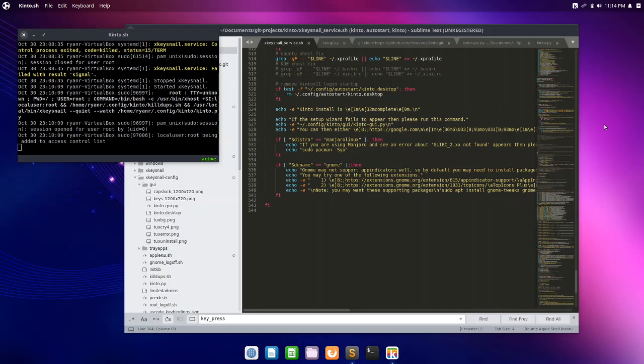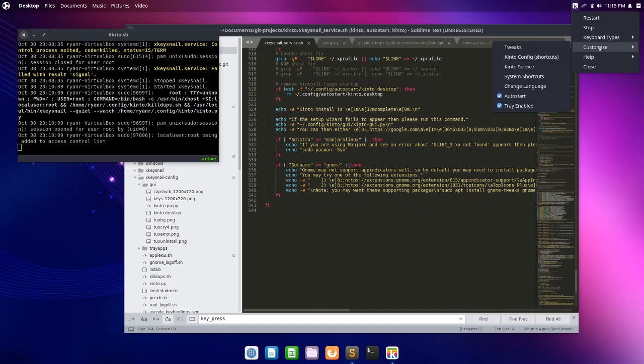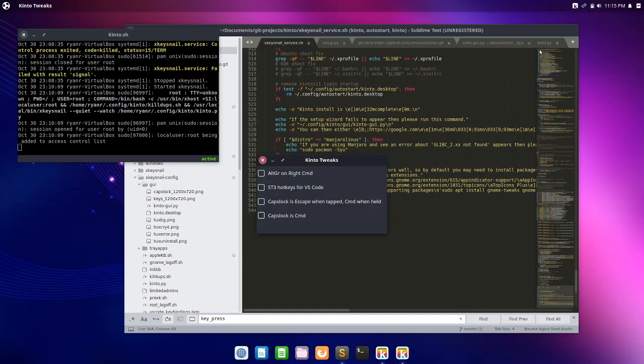With this new update, essentially you can go into the customize section if you're looking at the system tray, and there's tweaks. And this is where a lot of those questions during the original setup would occur. So anything that I might have asked you previously now shows up here.